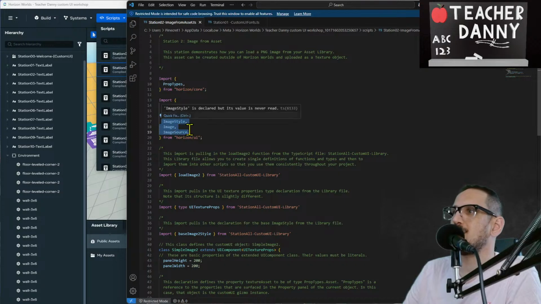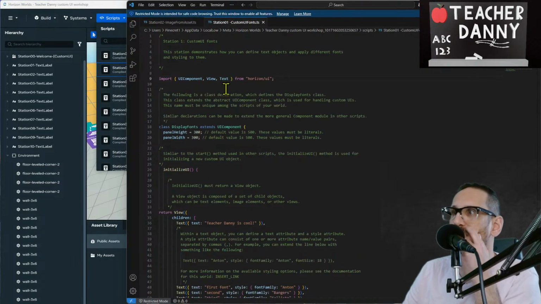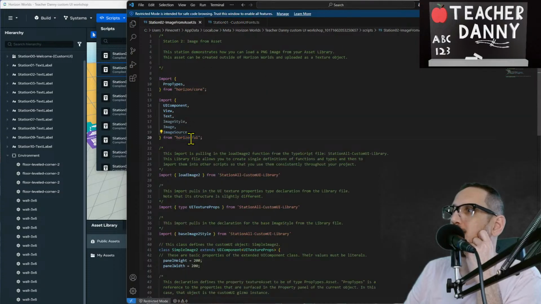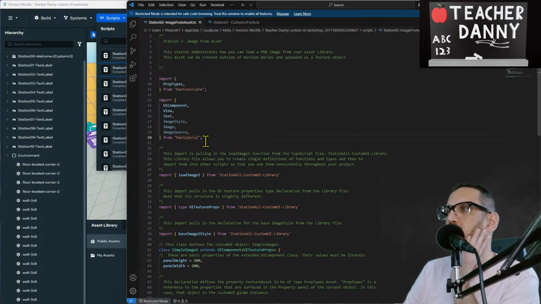Now, this one actually has more from Horizon UI. Now, look at the import on this one. From Horizon UI, it called these 3: UI component, view, text. Here from Horizon UI, it also pulls those 3, plus image style, image, and image source. And it's a whole other import because we're also importing prop types from Horizon/core.